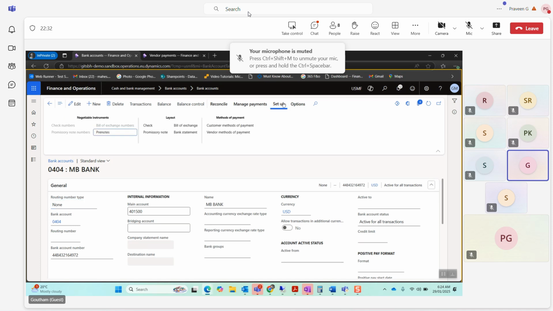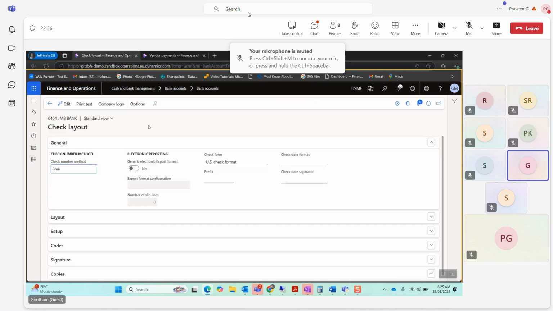Here we have three different action heads. One is the negotiable instrument, another one is layout, and the third one is method of payments. Under layout, we will have check, so we will click on check. Here we have two different methods in check. One is free, another one is fixed. So what is the difference between free and fixed?